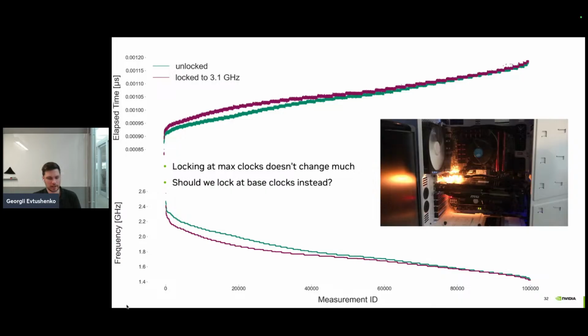I don't know what we expected, actually. It doesn't make sense that the GPU will maintain 3.1 gigahertz, because if it heats up, what should it do? Burn? We probably don't want that. So it has to scale if you look at max clocks. For us, this means it doesn't help.